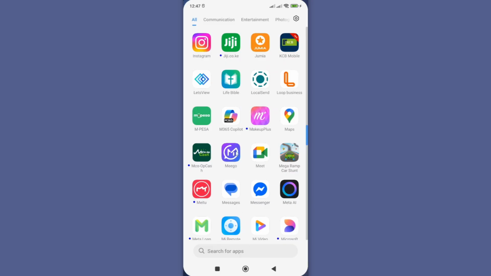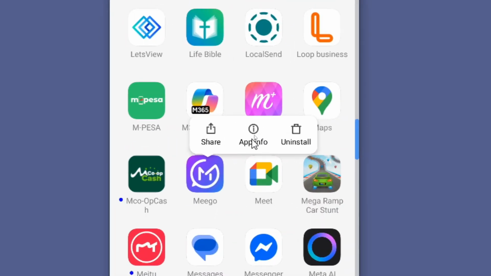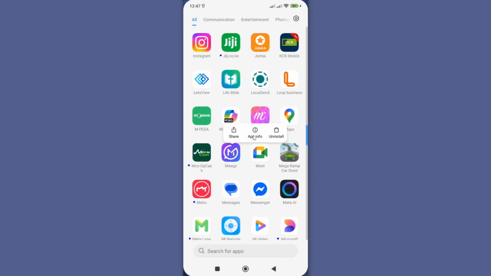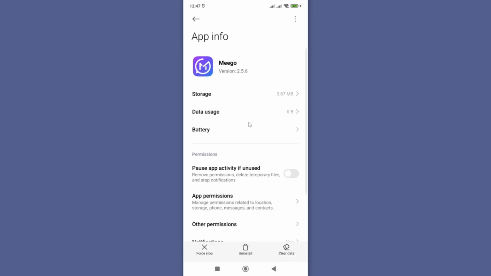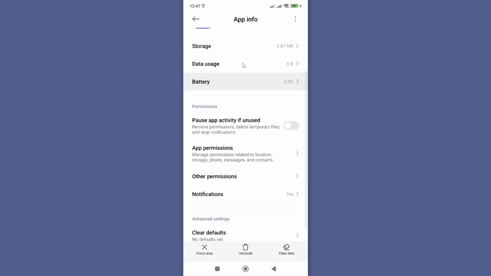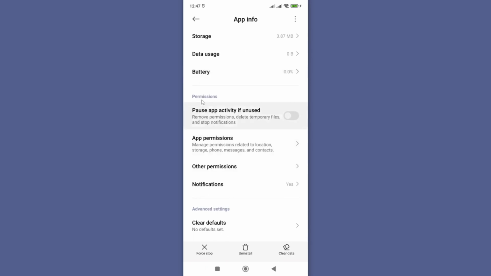Now to do this, just go to your app and then long press on it on your smartphone and then choose app info. For this tutorial, I'm on a Redmi smartphone. However, this process should be more or less the same on any other Android smartphone. From here, scroll down and then go to the permissions section and look for notifications.